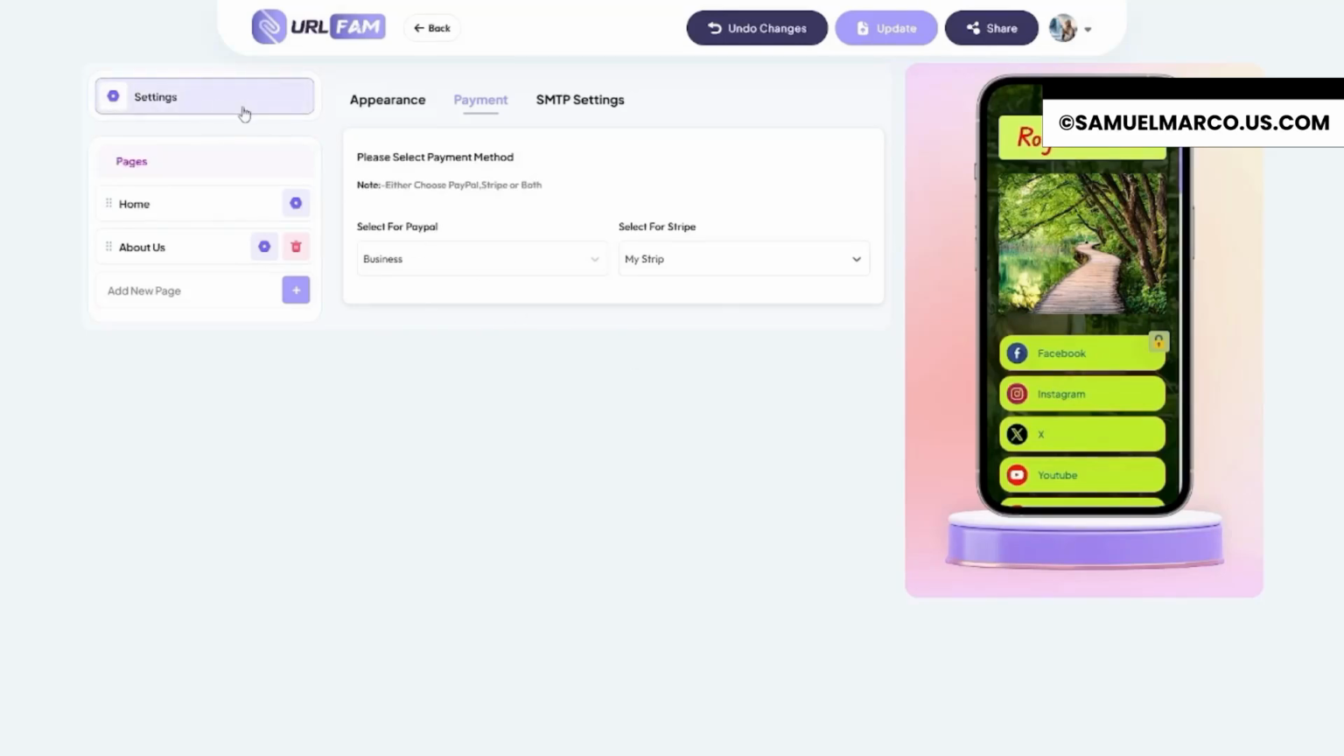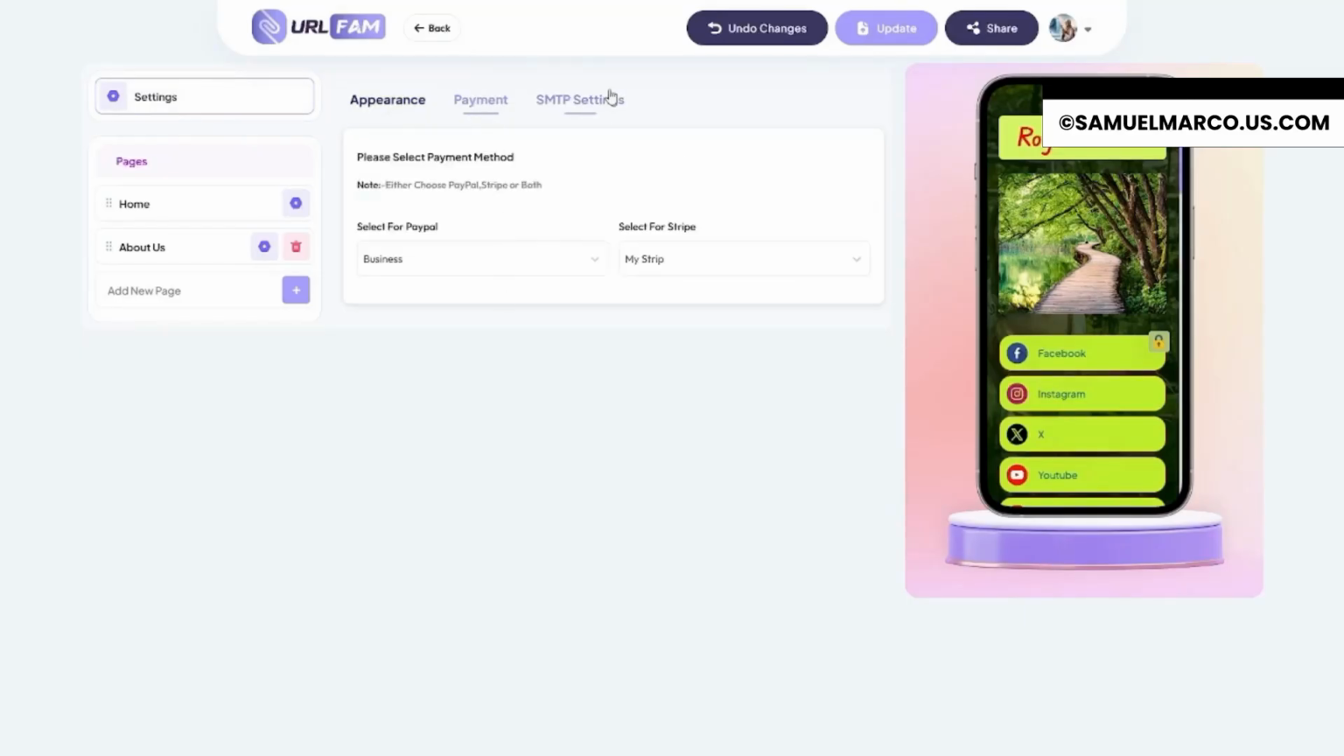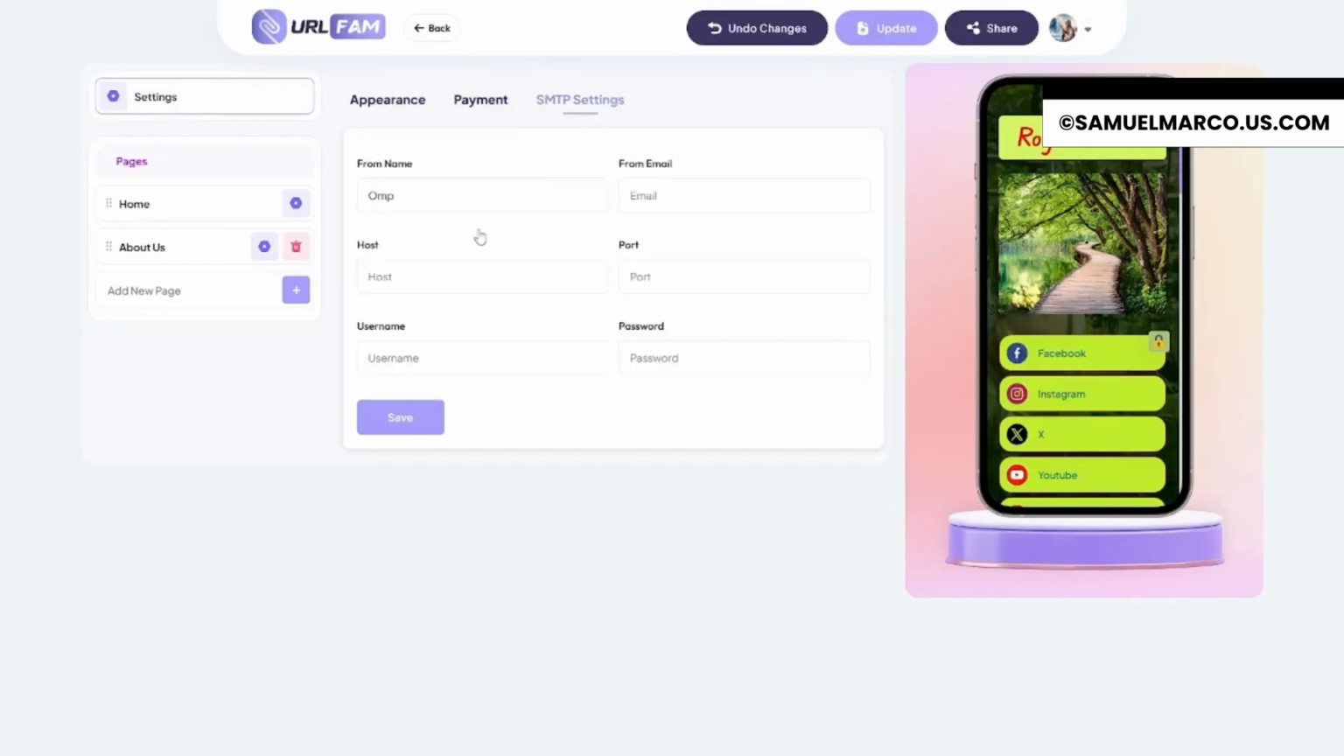At this setting area of the particular link, you need to set up this appearance, the payment setting, and the SMTP setting. You need to enter your SMTP details here for the mailing purpose. If you don't add any SMTP, till then URLFam will send the emails to your users.